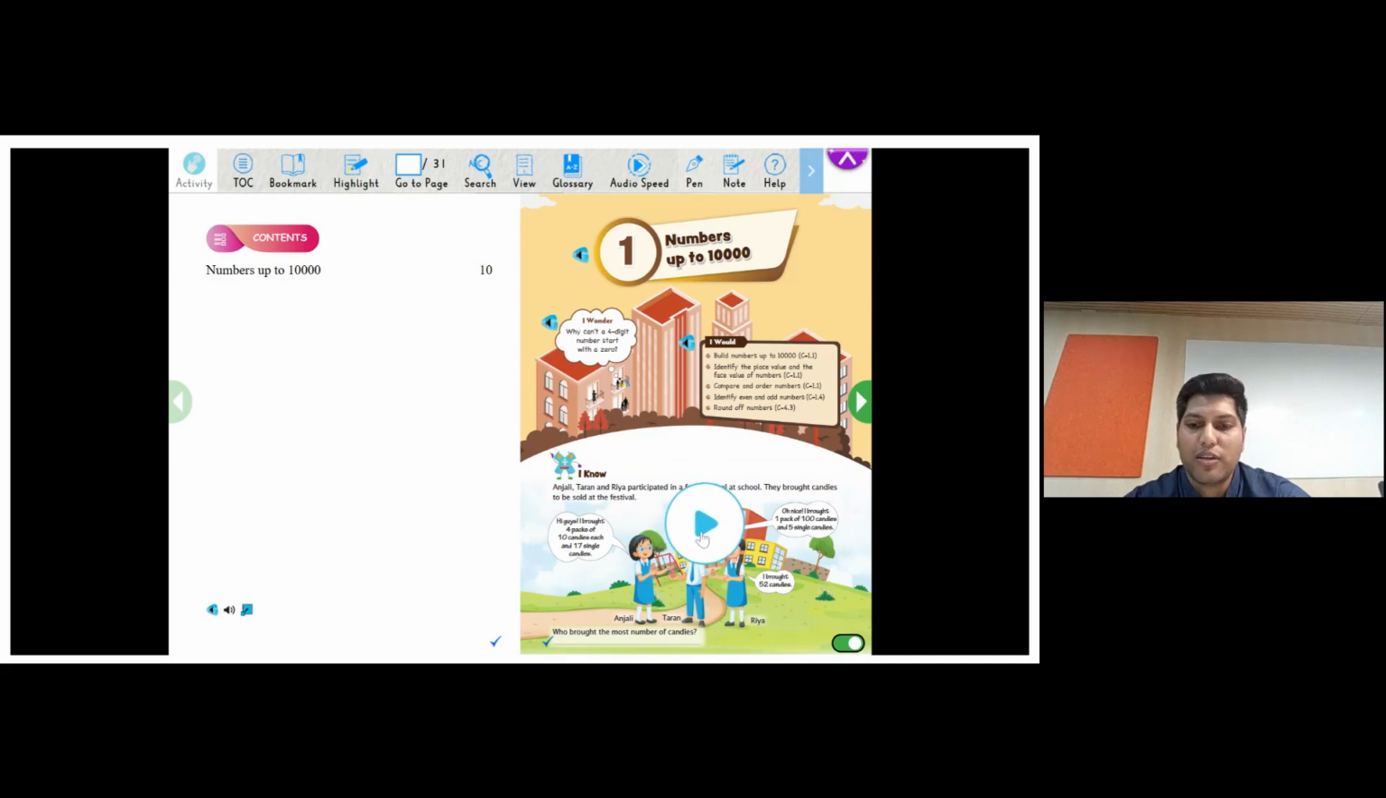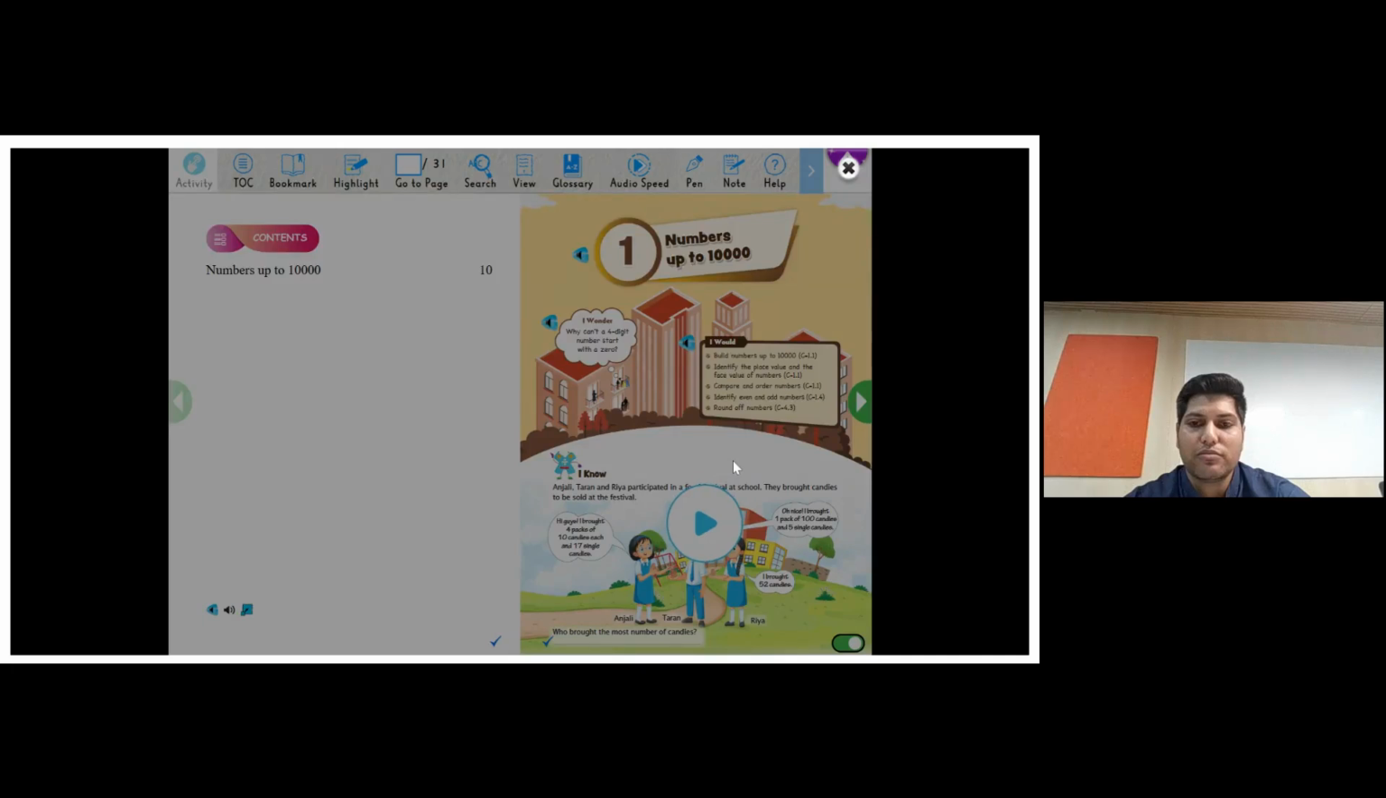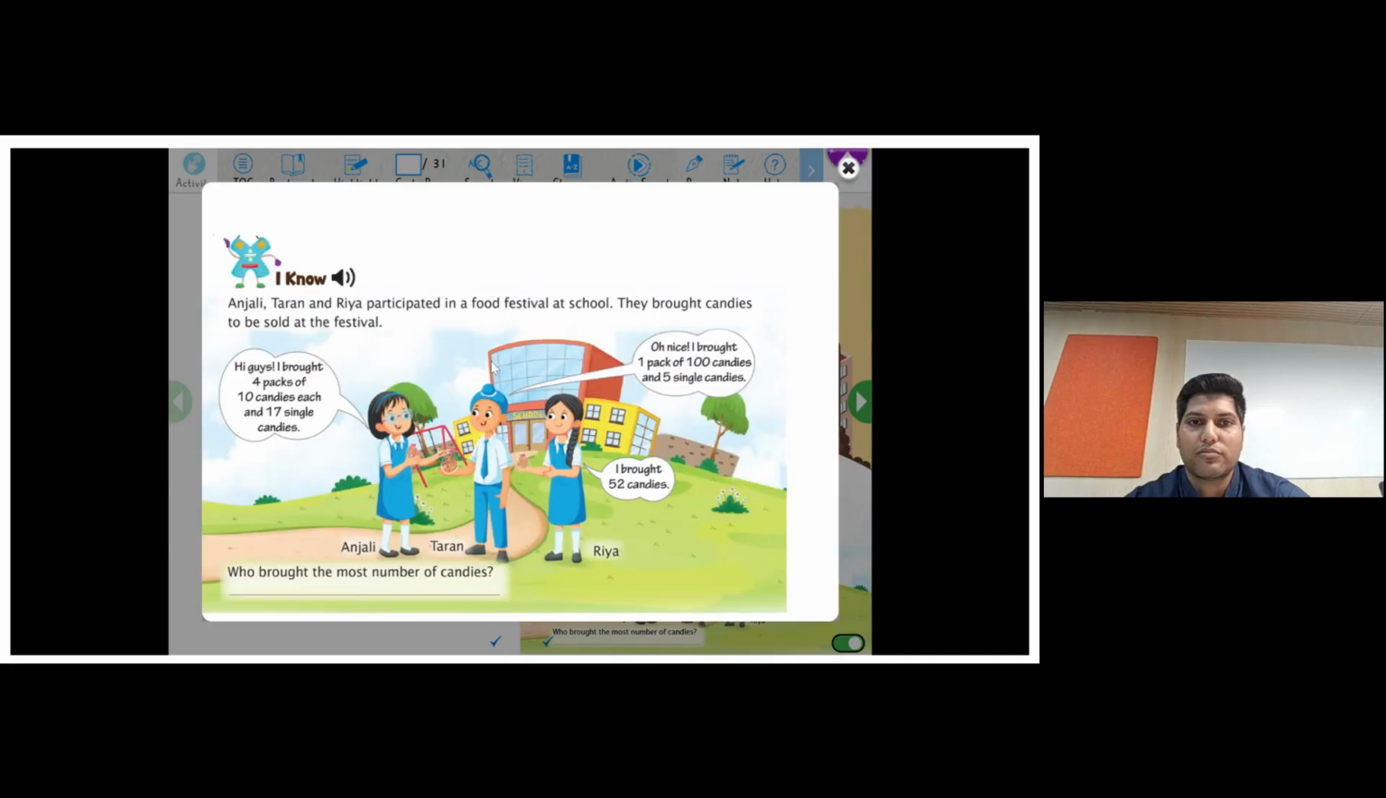Also, there is an interactive activity which we have given in I Know. In this, we have also given the audio. Also, students can type this. If it is green, your answer is correct, and if it's red, then you have given a wrong answer. So we have tried to make our books quite interactive by doing this feature.